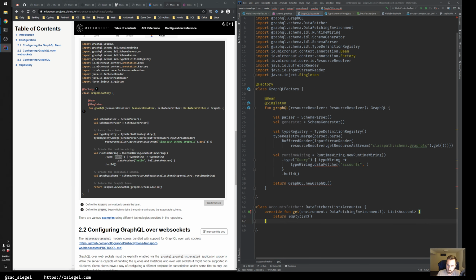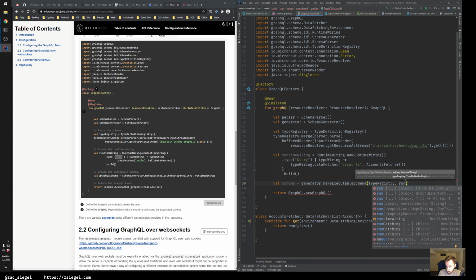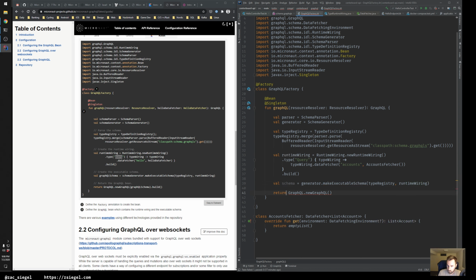And then we will say use accounts fetcher, this instance, and we will generate our schema, generator.make executable schema, and we'll give it our type registry, so all of our types, and then our runtime wiring. All right, so that's the last thing. We will pass this schema over and we will build.